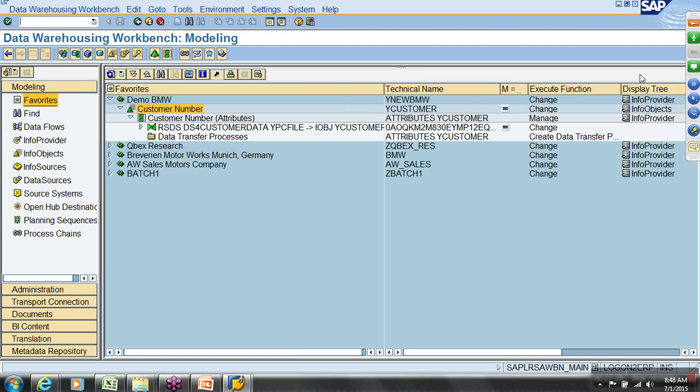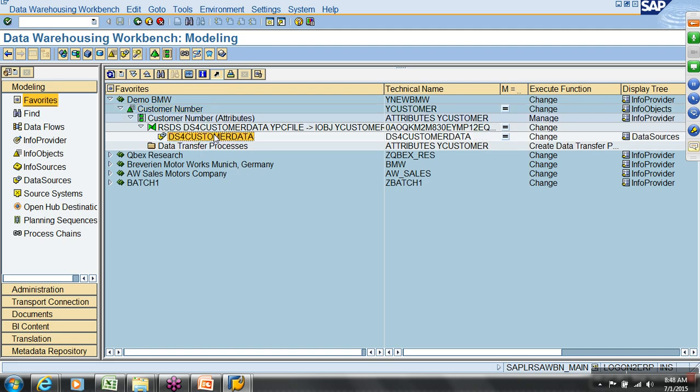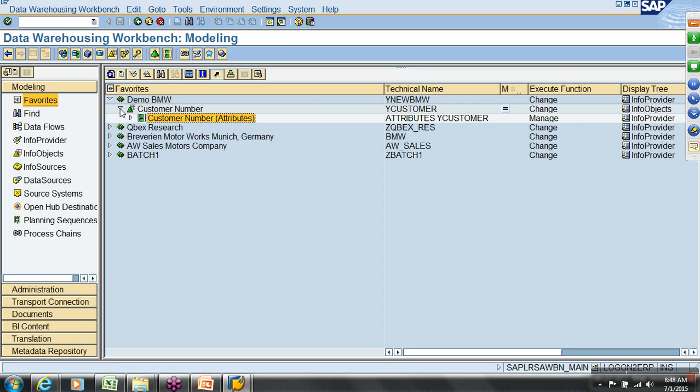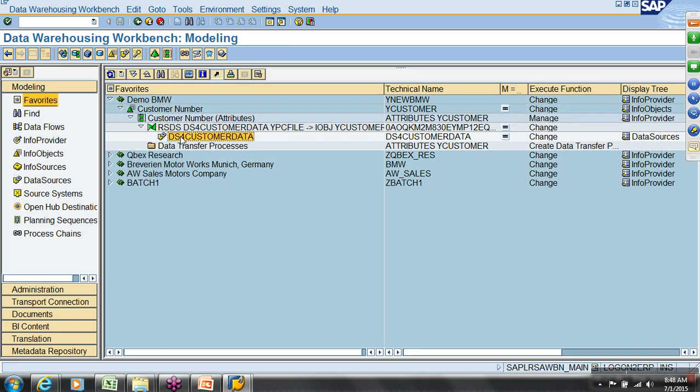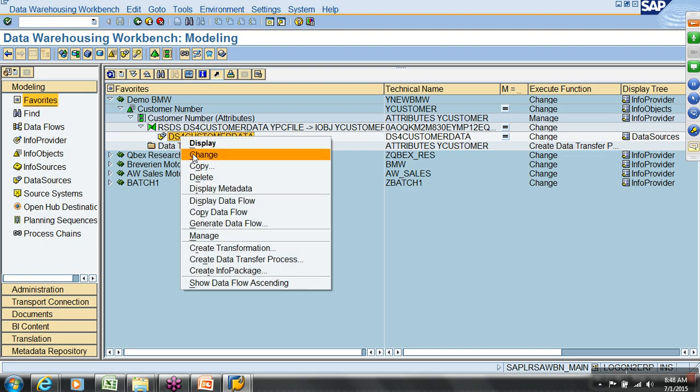So I need to leverage this flow and start loading the data. For this we use a component called, first select your data source. I can see the complete flow. Expand the target, this is transformations, this is data source. Right click on the data source and you get the option as what? Create info package.